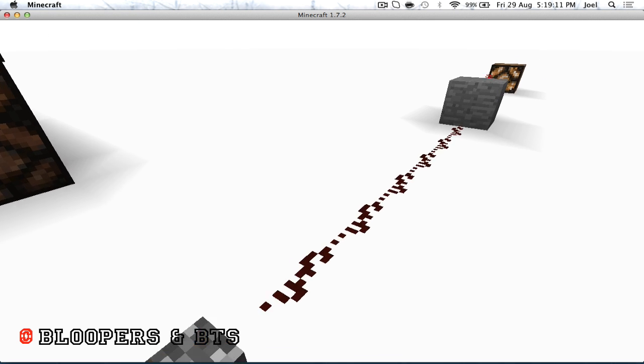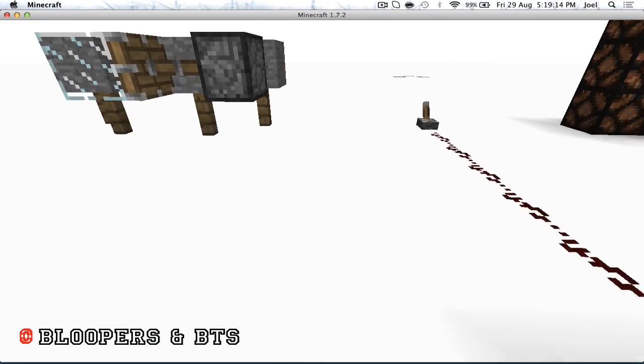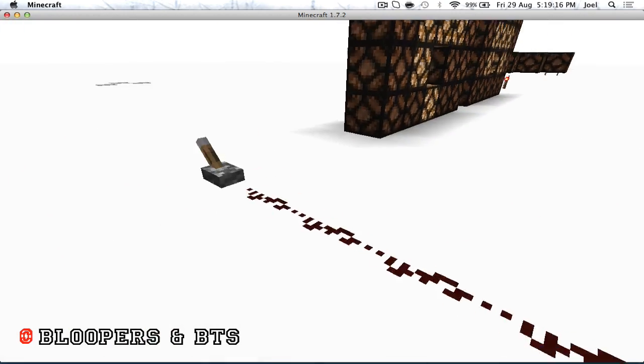Alright guys, so another use for redstone torches is... Jamie's slowly dying going. In the background. You could keep going.